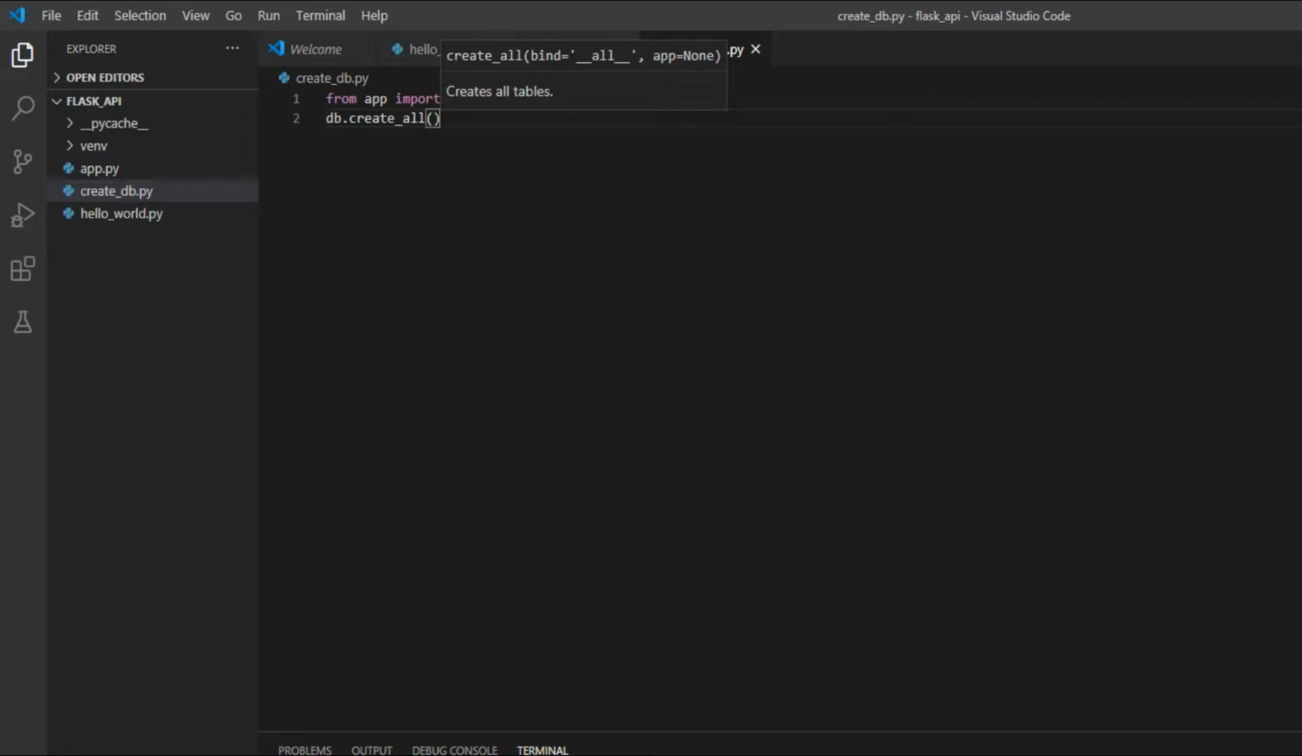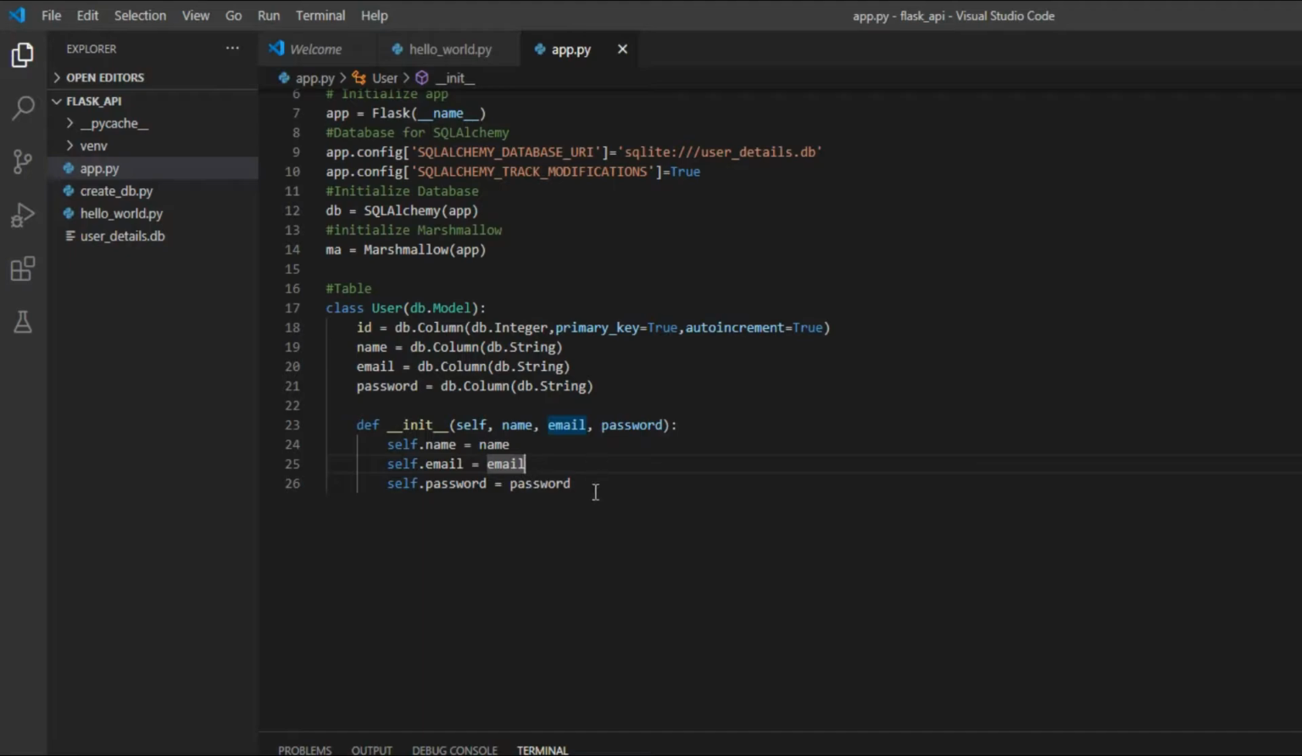I will save it and execute Python. Look, I have activated my virtual environment. Python create_db.py. Okay, our database has been created, userdetails.db. Let's get back to our code, app.py. We have defined our table and we have created our database.